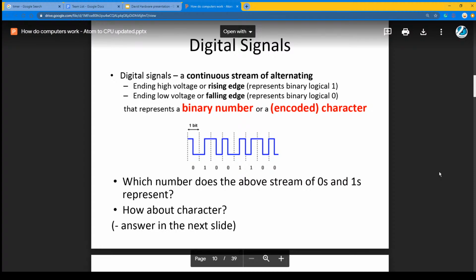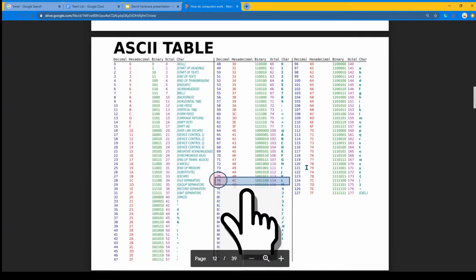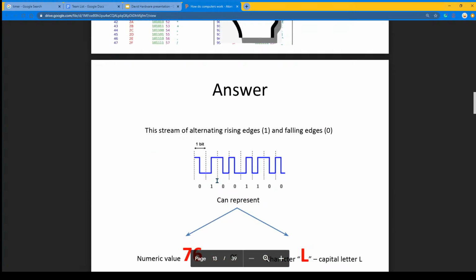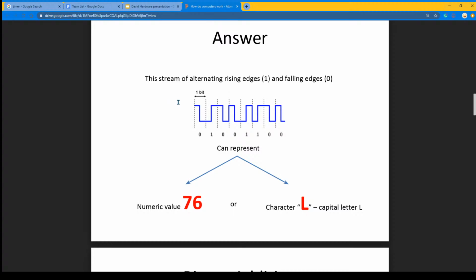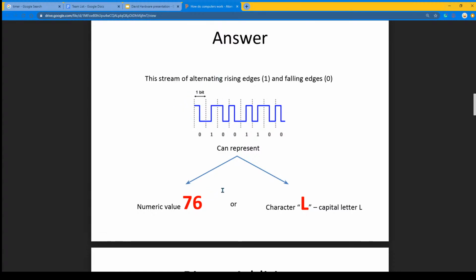Okay, so now that you guys have had some time to think about it, we're going to check our answer. So, I believe it is over here. Yes, so this is the answer. And so this 1 byte over here can represent the numerical value of either 76 or the capital letter L. Now it's important that it is capital and not lowercase.